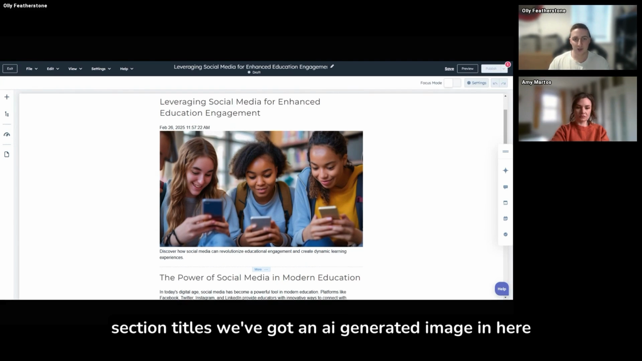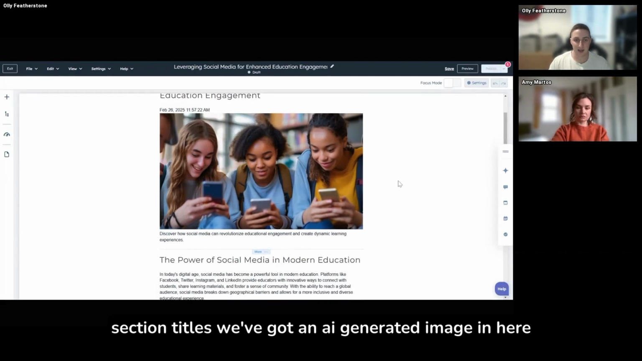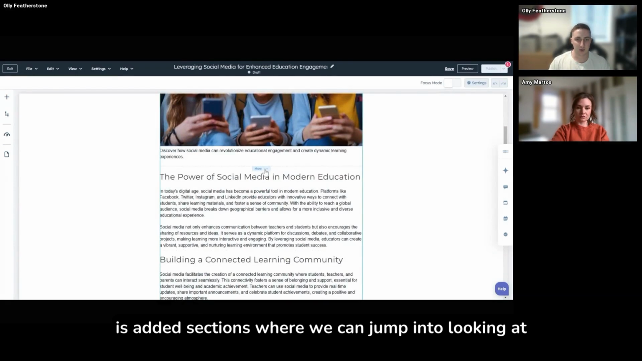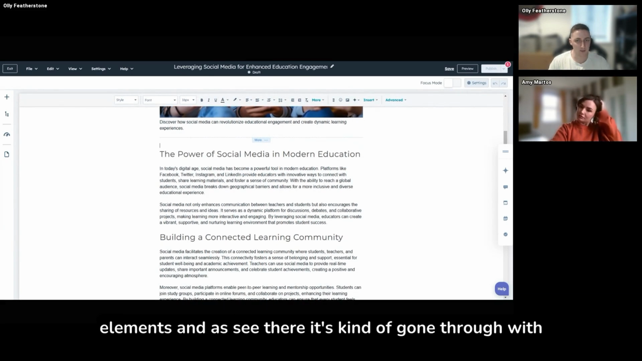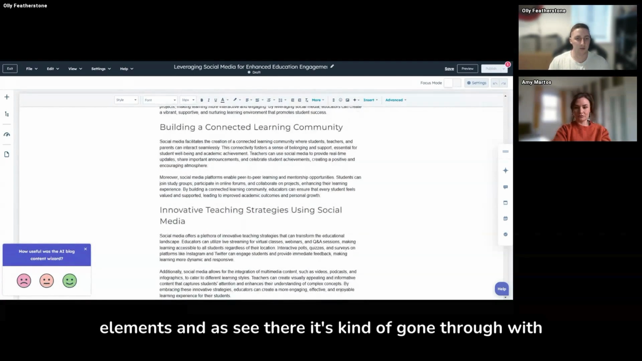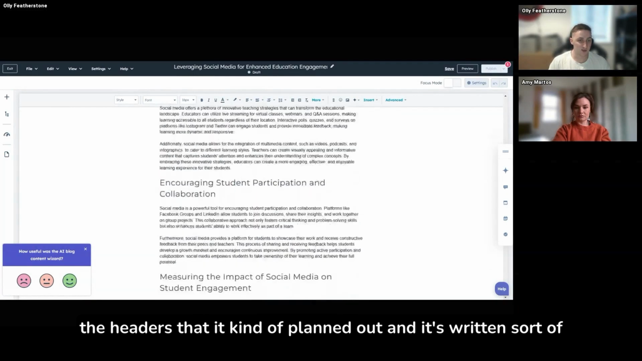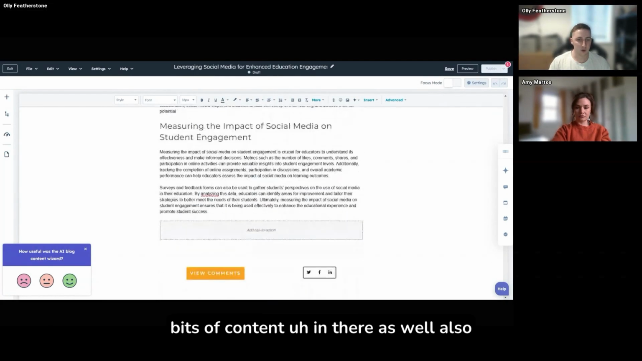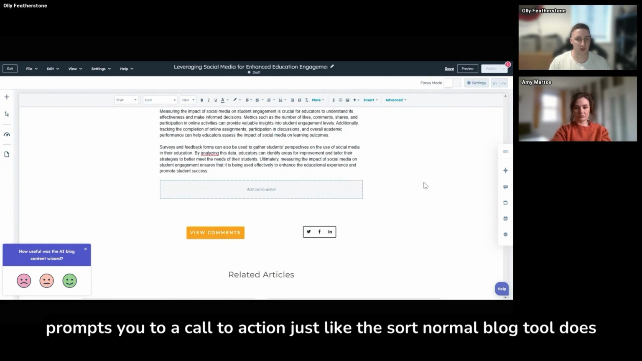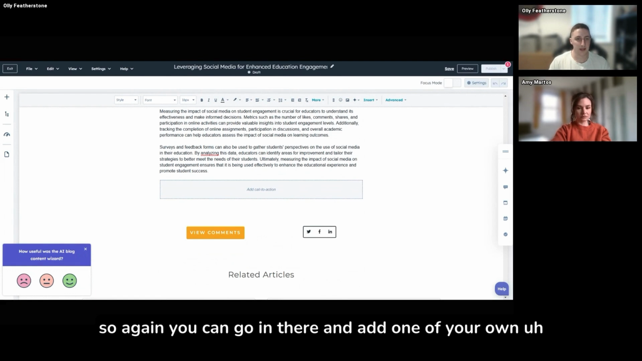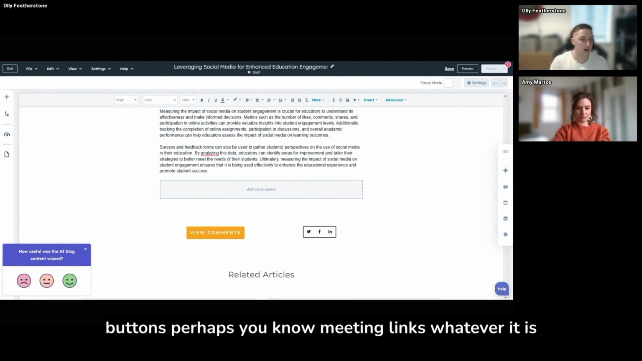So we've got the section titles, we've got an AI generated image in here, and added sections where we can look at more if we wanted to add additional drop down elements. As you can see, it's gone through with the headers that it planned out, and it's written bits of content in there as well. It also prompts you to add a call to action, just like the normal blog tool does. So again, you can go in there and add one of your own buttons, perhaps meeting links, whatever it is.